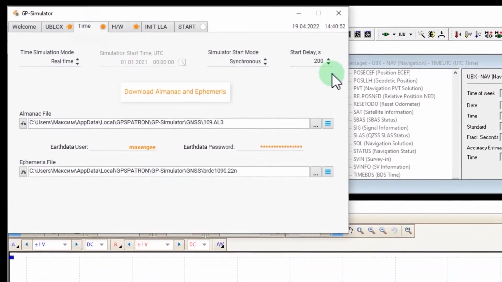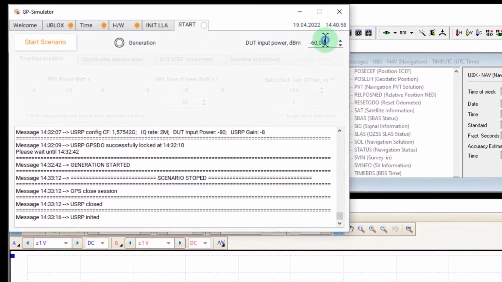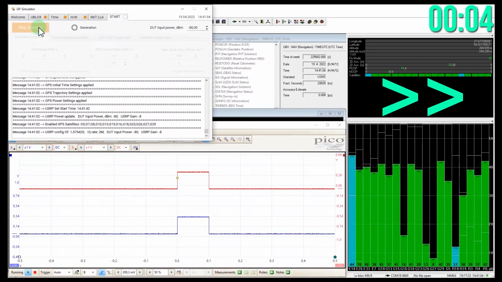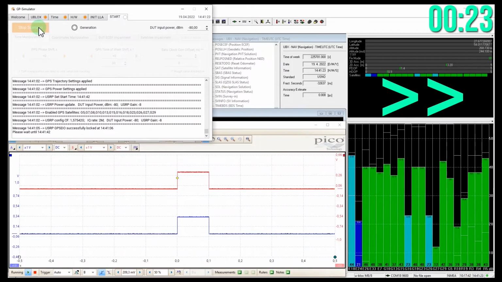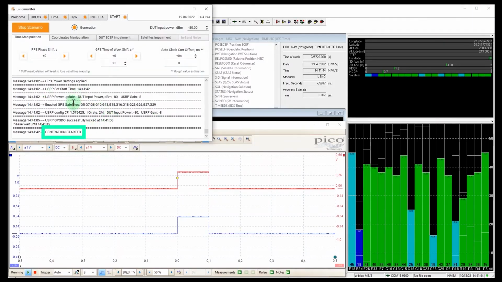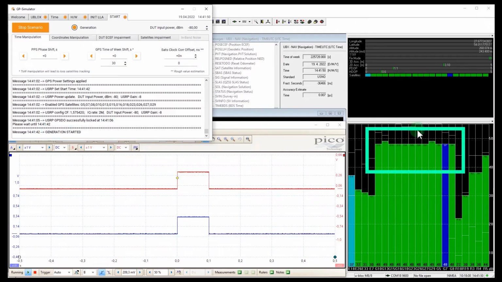In the previous experiments, you have seen how to simulate the wrong time initially when starting an attack. Next, I will show you how to manipulate time in real time. Let's clear the start delay and reduce the power level to -80. And let's go. The generation has started. Here we can see that the receiver instantly switched to our fake signals.